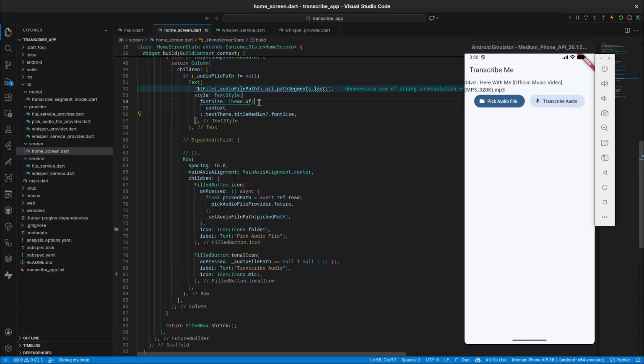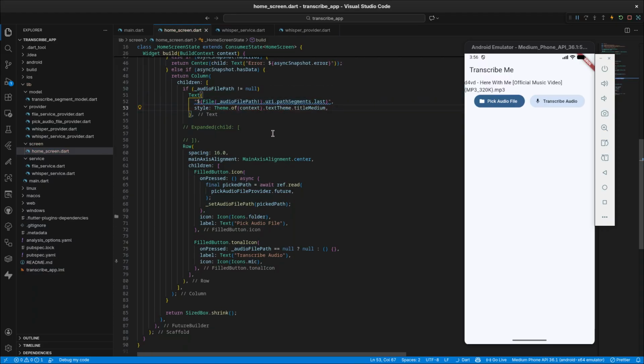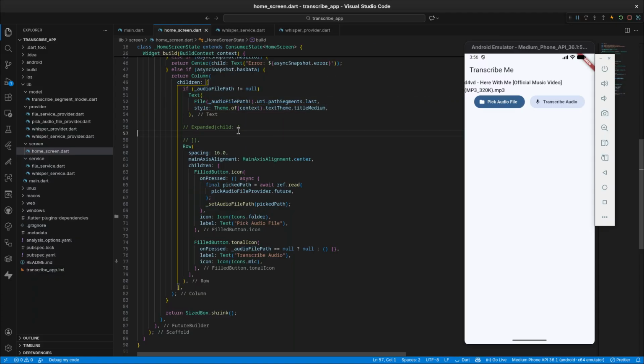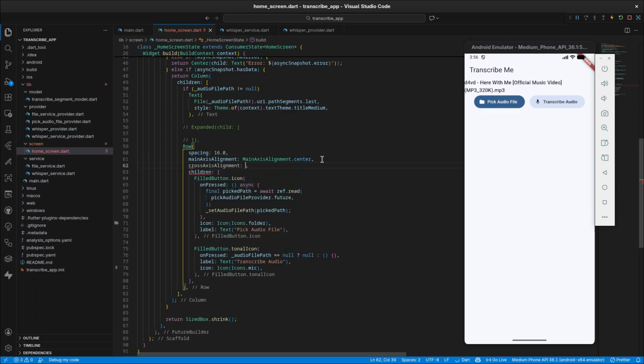Okay, instead of doing all that, we can just do this. Okay, then let me see if, okay, that didn't work. Then we can just add some padding around it.